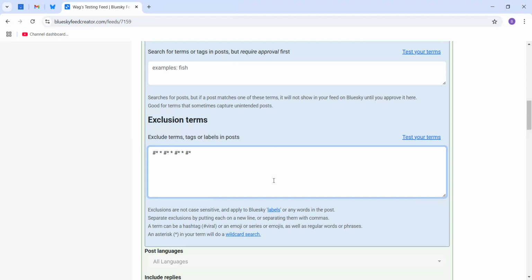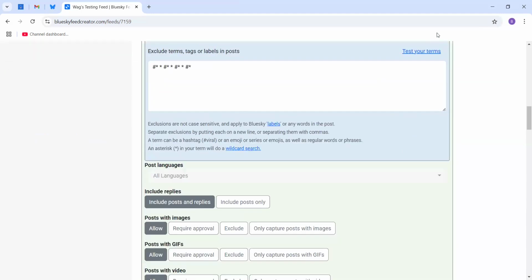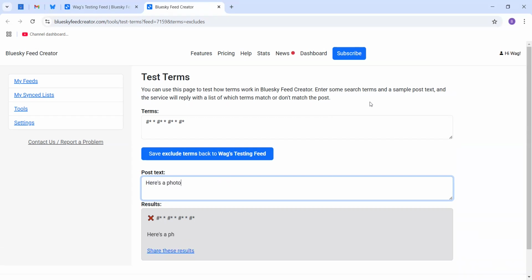So the hashtag star represents any hashtag, i.e., the hash sign with text after it, because I've put the asterisk in here. So any hashtag would be included by this. I'm just going to save this so I can show you testing my terms. Save. Though, of course, I can mess around with the terms inside test your terms as well. So here we go. Now, my inclusion term is hashtag garden star. So maybe I'm going to put, here's a photo from my hashtag garden.